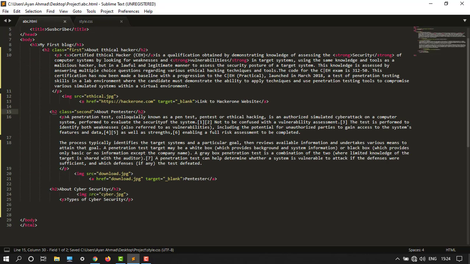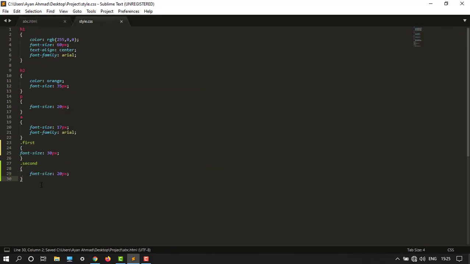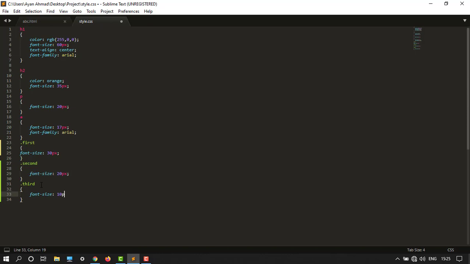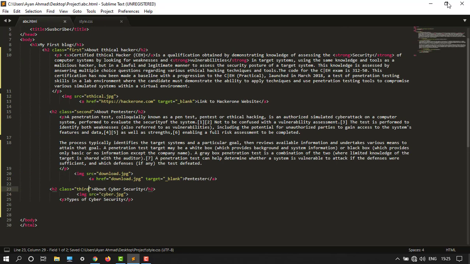And my third subheading, here it is, let's edit here, class third. You can type anything. So Control S, dot third, let's say font size would be 10 pixel. Just Control S to save the file.